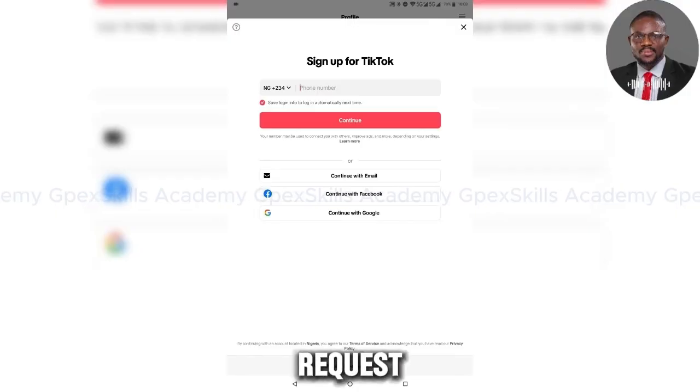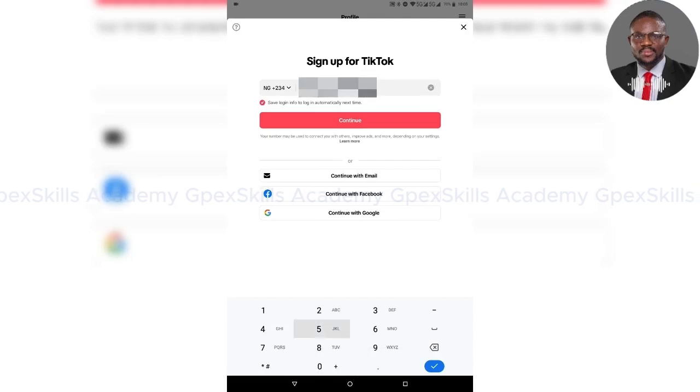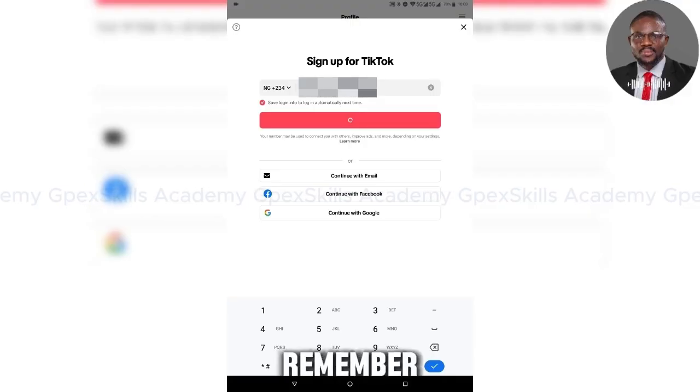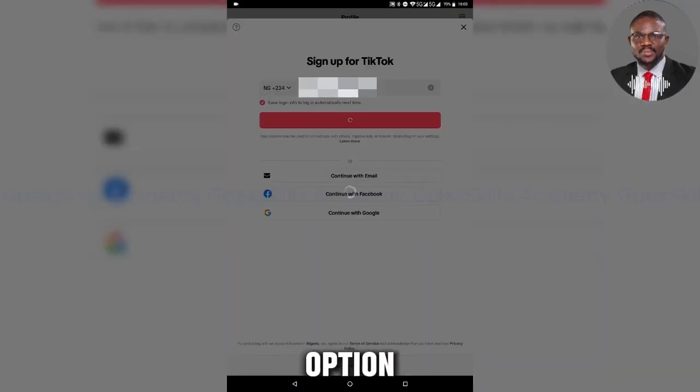Now here they will request us to enter our phone number. So let's enter our phone number to continue. Then when you're done, you enter continue. Remember, you can also sign up with email, Facebook, or Google. Any option you like, you can use. But I just prefer to use my phone number and continue with it.